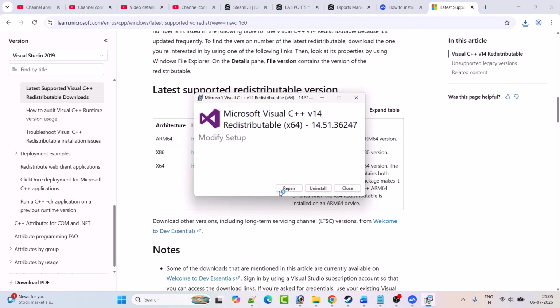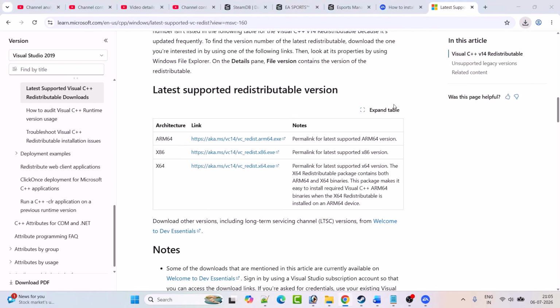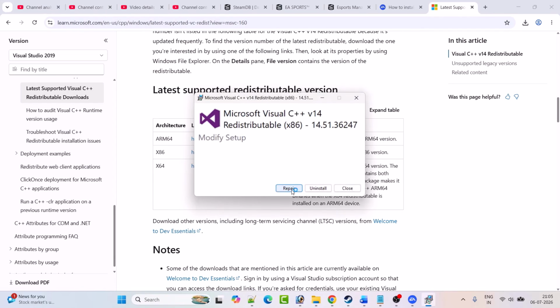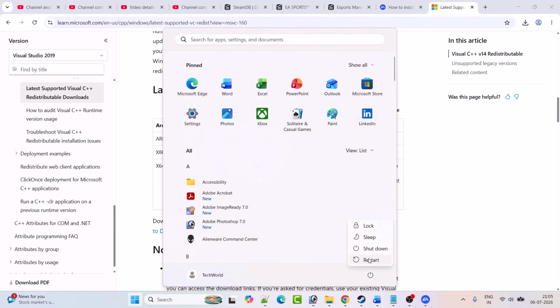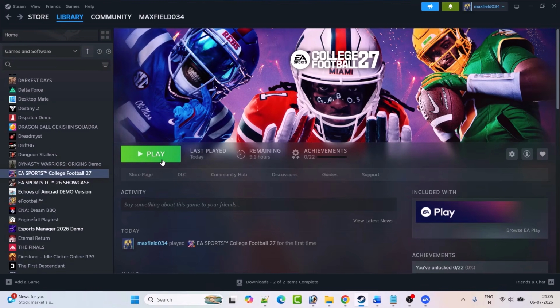Now if you see repair option, then click on repair, and if you see install option, then click on install. So either repair it or install it. Next click on x86 version. Again if you see repair option, then click on repair, and if you see install option, then click on install. So either repair it or install it, and then just restart your PC. And after your PC restart, go ahead launch the game and check.